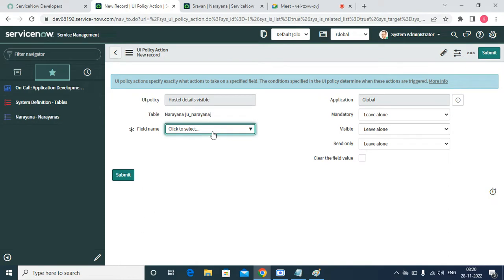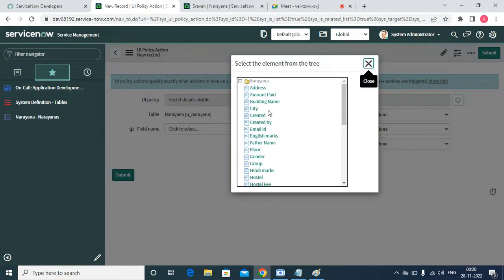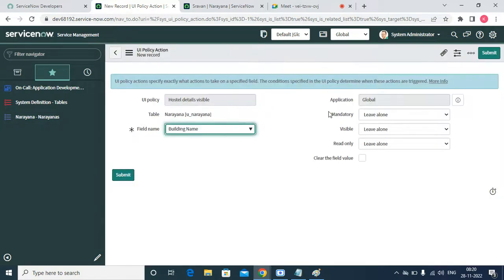Field name. What is the one we have to give? First one is the building name. I'm just giving building name here. You can see mandatory, visible, and read only. Mandatory means from here we can make a field mandatory. And the next one, visible. Visible means if you want to display this field at the condition. And read only, if you want to make it read only. And clear value, if you want to clear the value, we can see it.